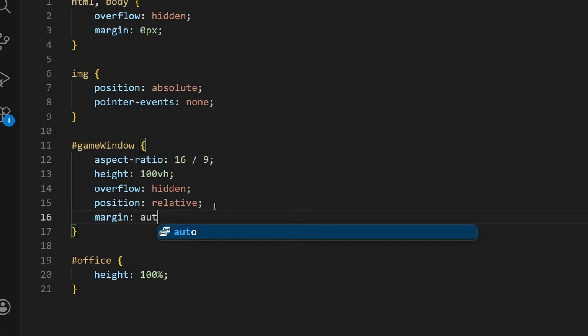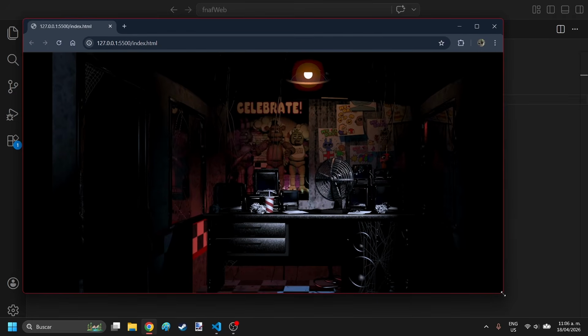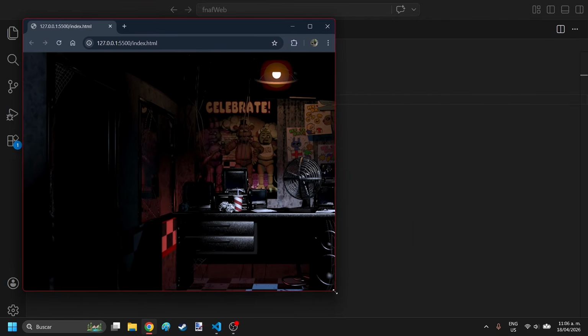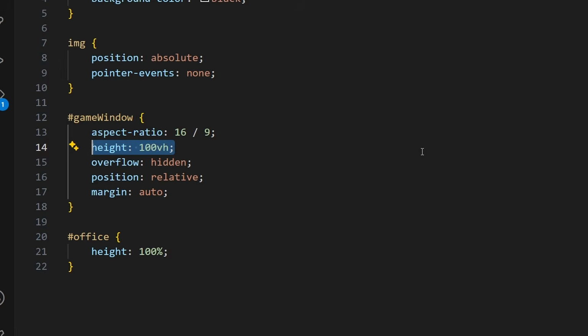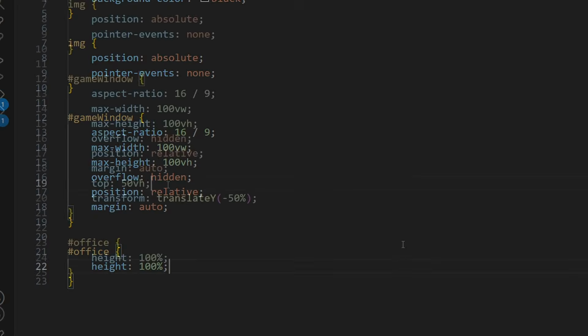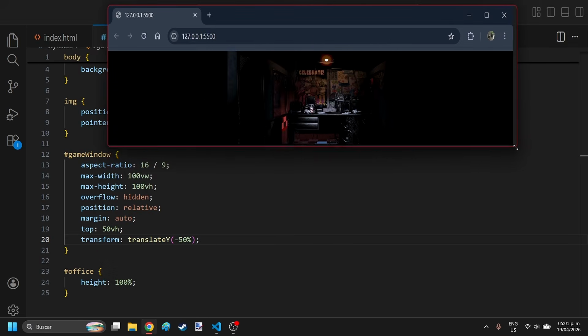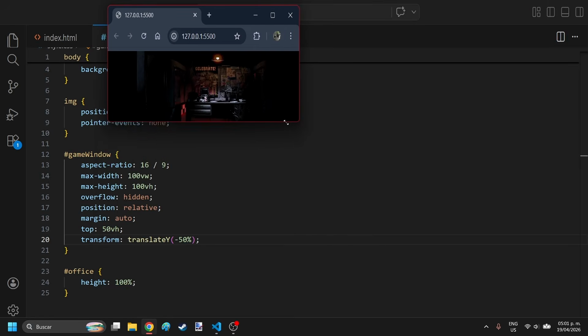To make it look pretty, I set the margin of the game window to auto, which centers it on the screen, and I gave the body a black background. There's still just one more problem. If the page isn't wide enough, then the game window goes outside of it. I would expect black bars to appear on the top and bottom. So instead of just defining the height, I gave it a max width and a max height of the page size. And I centered it vertically by aligning the top border to the middle and then moving it up by half the height. Now, no matter the size of your screen, you can see the full view of the game within a 16:9 aspect ratio.